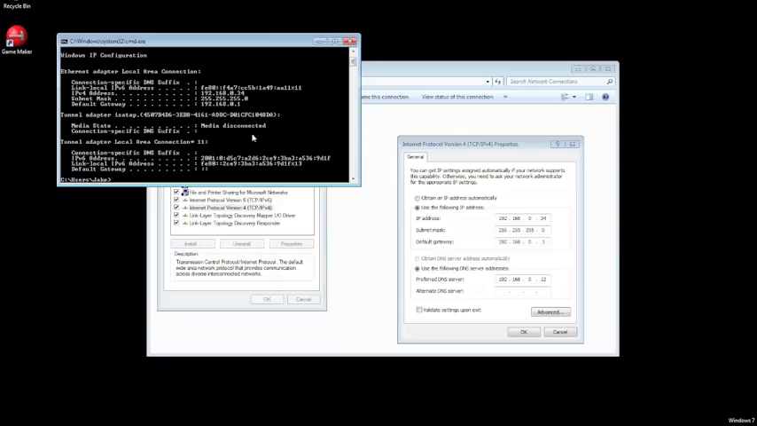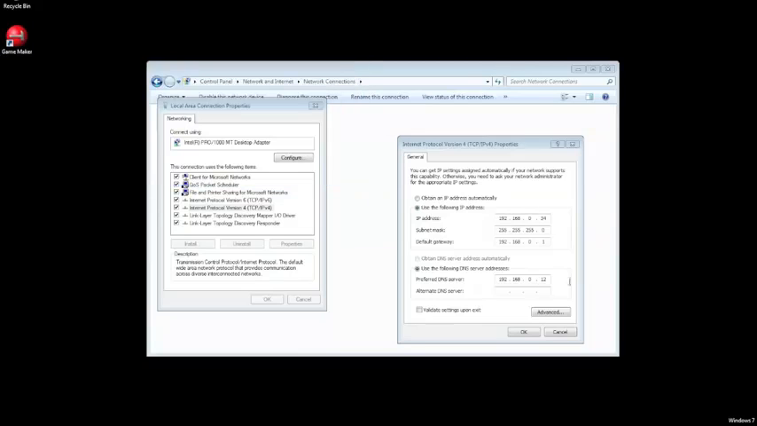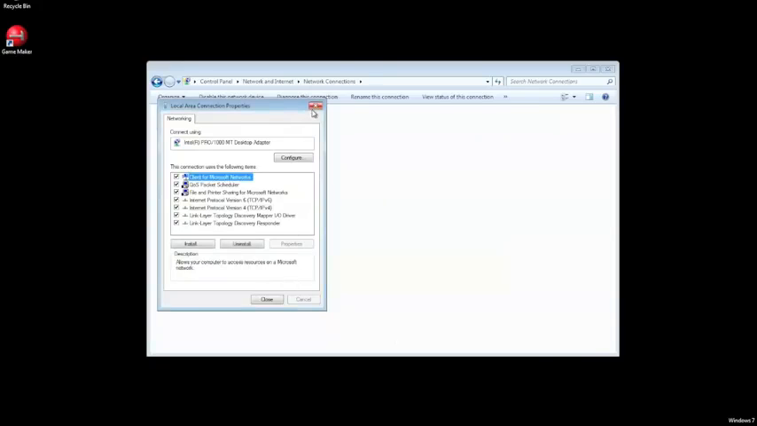255.255.255.0 for the subnet mask, and then the default gateway in my case is 192.168.0.1. Then for the DNS server, you could just use something like OpenDNS, which is 208.67.222.222, and then the alternate DNS server 208.67.220.220. Then just click OK, and that's in Windows 7, given a kind of static IP, an internal IP that is.